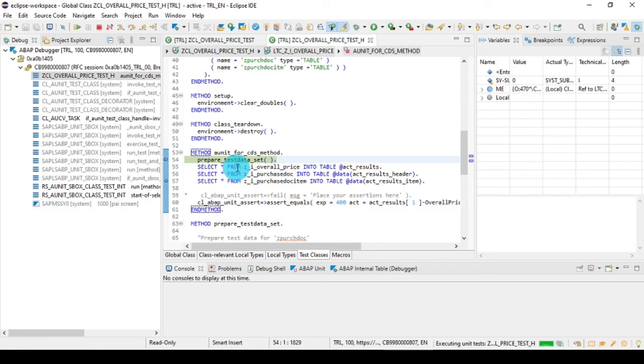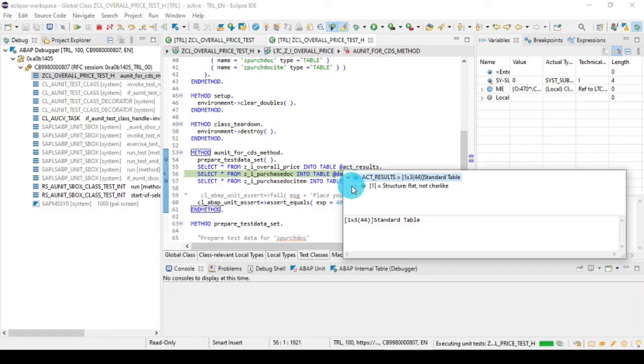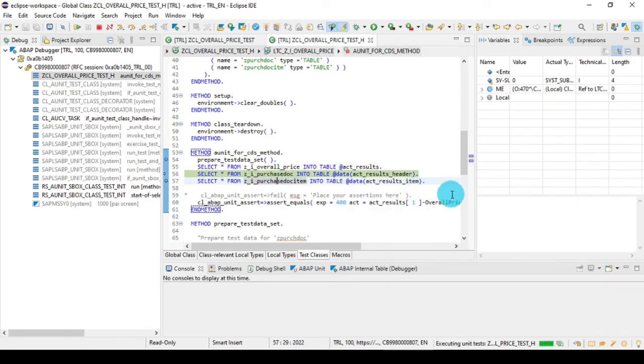Yeah, so now it's 6 maybe. So prepare test data. So let's select from the actual test. So actual test result been picked up. If you check this out, you see the overall price calculated automatically. That's good. Let's run one more.